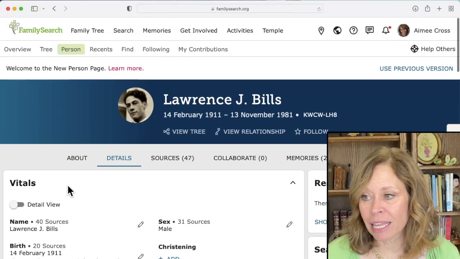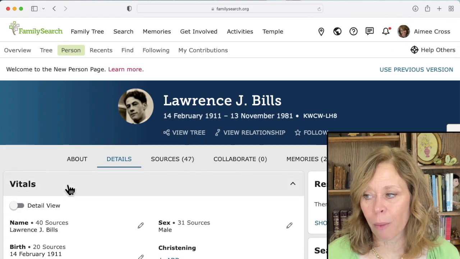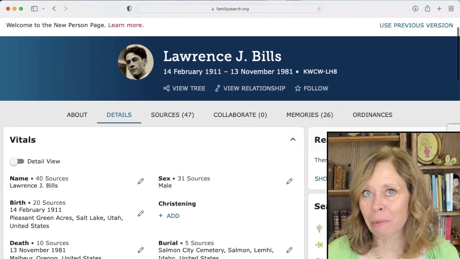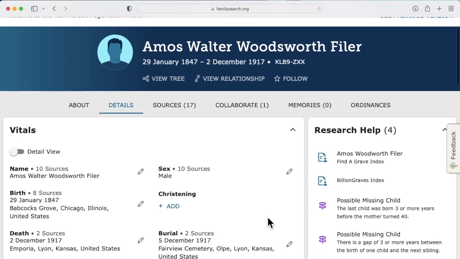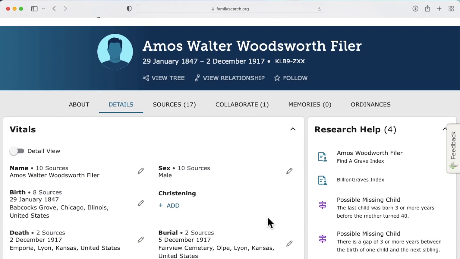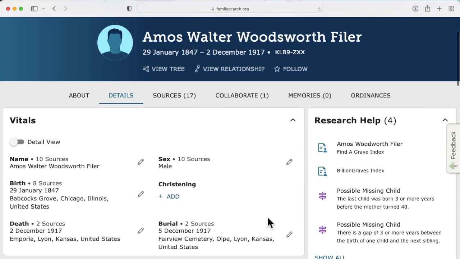And then the last thing that I want to show you is about research help. And he doesn't need any research help, so let me find somebody in the tree that does. All right, so here we have Amos Walter Woodsworth Filer. Isn't that a great name? And what we're talking about here is under research help. And so you see these are research suggestions right here. The last child was born 3 or more years before the mother turned 40. So maybe she had more children.